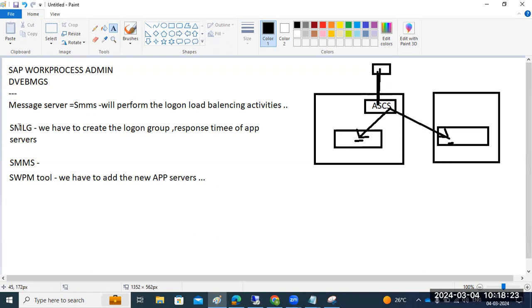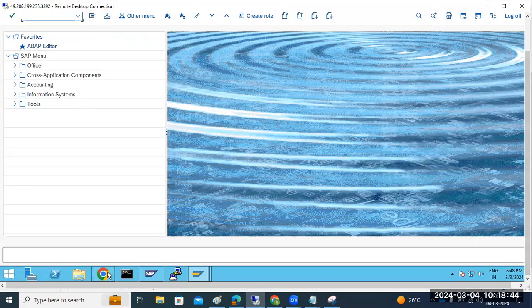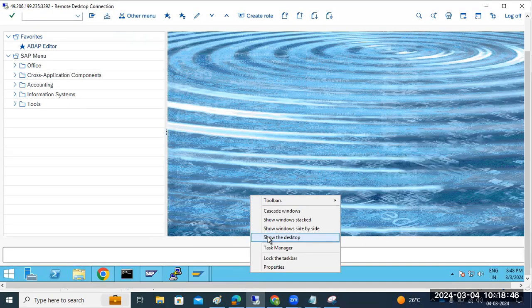In the Logon groups, we have to create it here. Based upon the group, the message server will route the request. But if you want one more application server, then this SMLG has a dependency on the SWPM tool. We have to add the additional application server. How to add the additional application server, I will show you. If you go to the SWPM tool, let's go into the SWPM tool here.